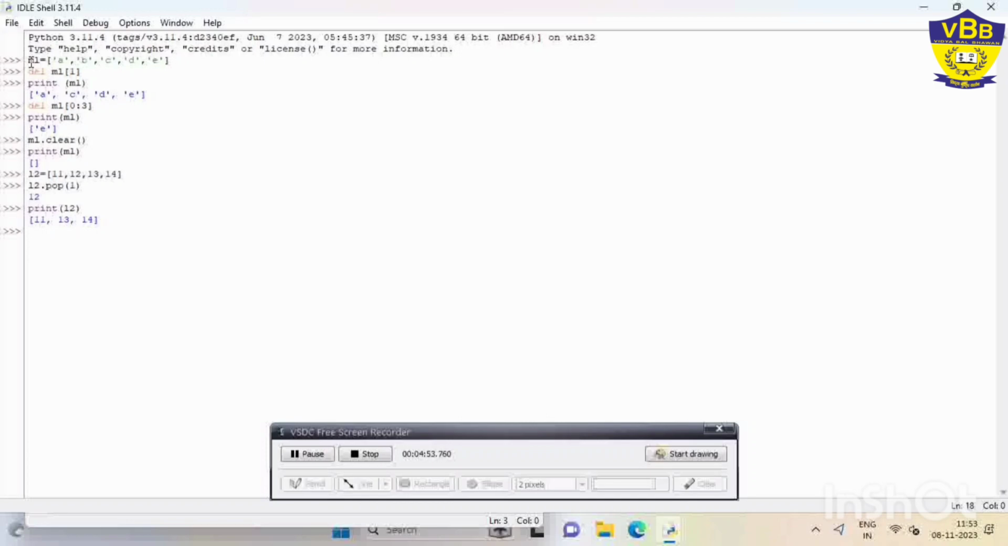I hope that is clear to you. Index is used to check where an element is available. It will return the index of the first matched item, right? Then after that the count function is there. Now how are you going to use it? L2 dot count: list name, dot, function name, and then function brackets. After that you will be able to see the output.